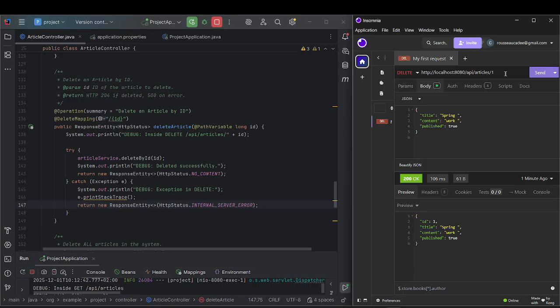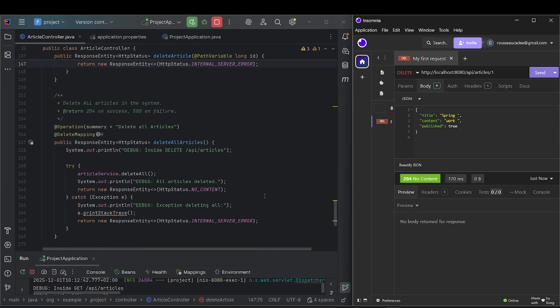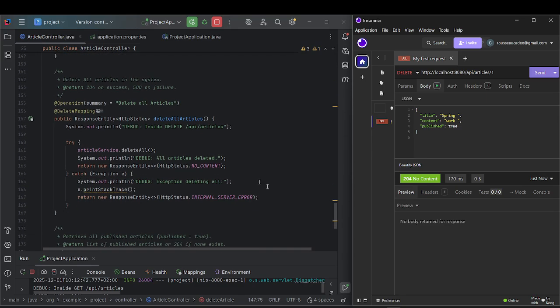So here is my delete request with a given ID over there, and I'm going to send it. And we got a 204 with no content, which means it deleted. So now we have our delete all articles. This will delete all the articles in the system. Here we're declaring it: public ResponseEntity<HttpStatus> deleteAllArticle. This will just return the HTTP status code.